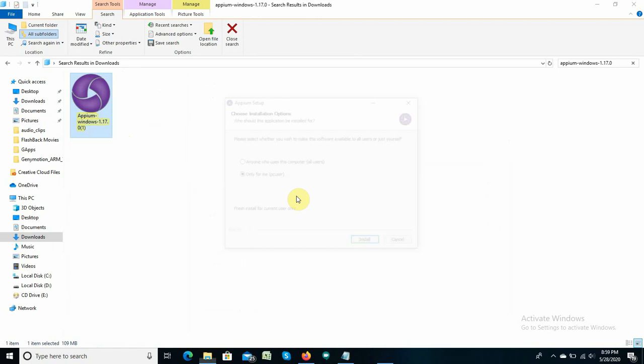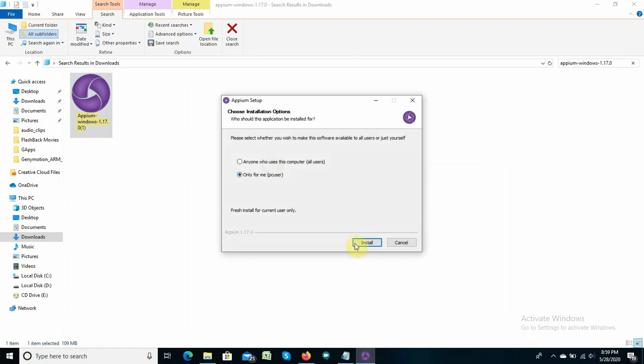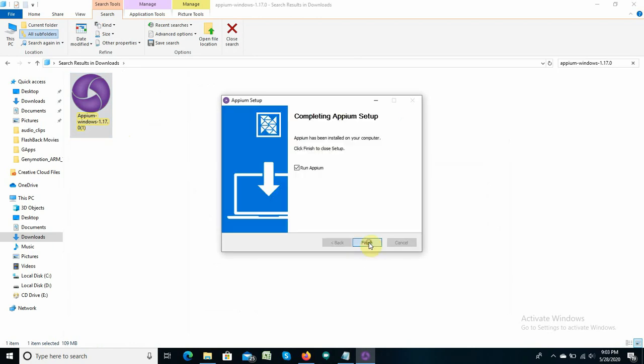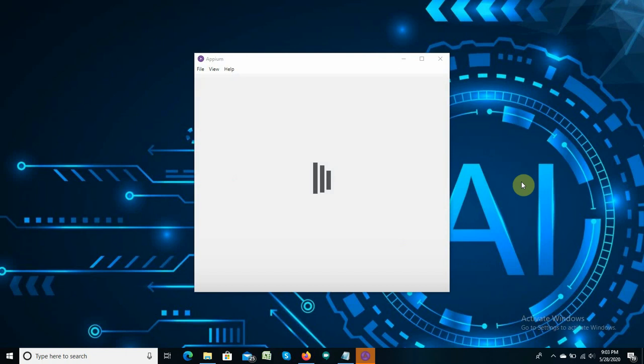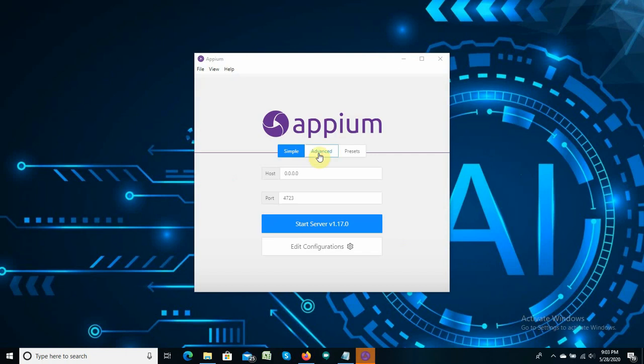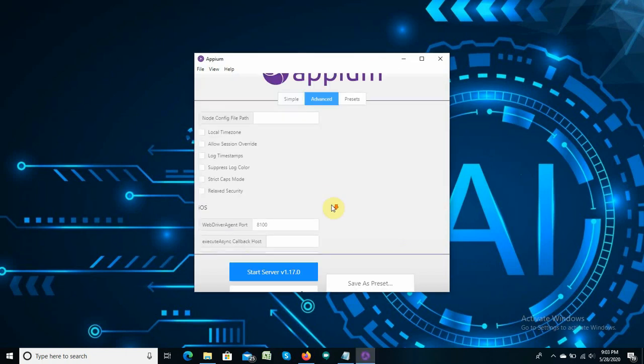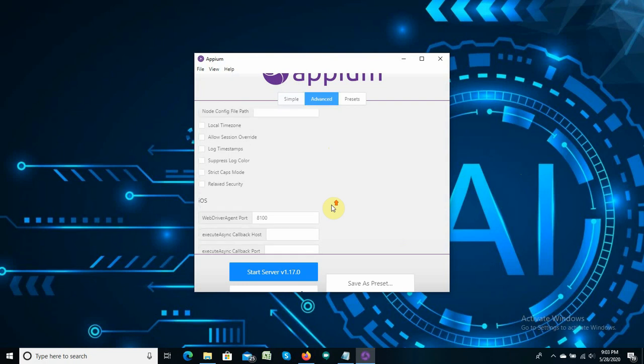Select the availability for users and click on Install. After installing, the Appium Desktop will be opened. Click on Advanced tab and keep all these default settings and click on Allow Session Override. Now, click on Start Server. The Appium server starts running.